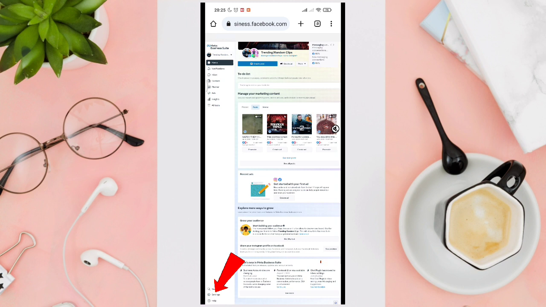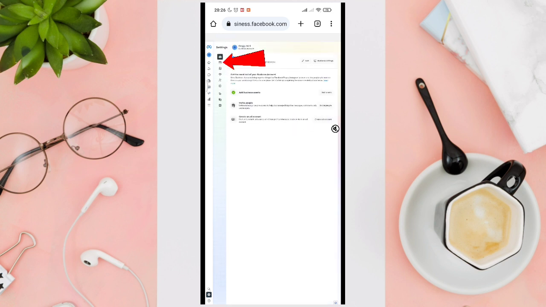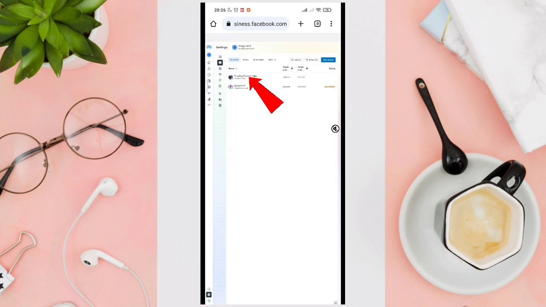And now you just have to click on settings at the bottom left corner of your screen. You can find it here. Okay, then you just have to wait for a few seconds. So right after that, you just have to click on this business assets. Okay, then you'll be able to see your page here.